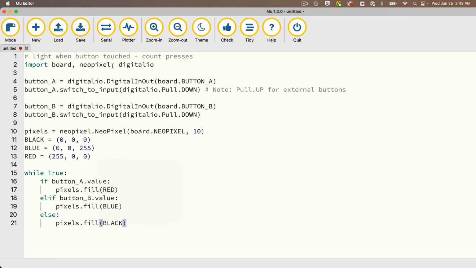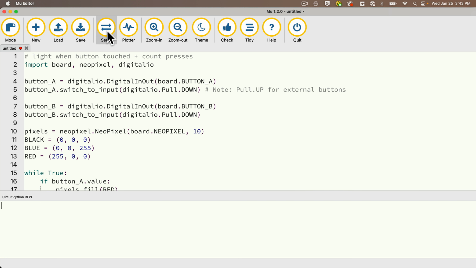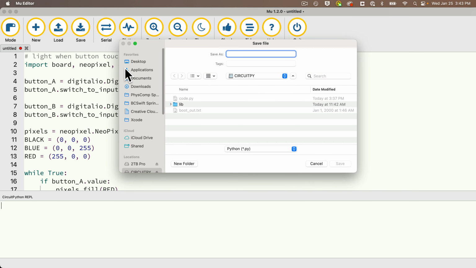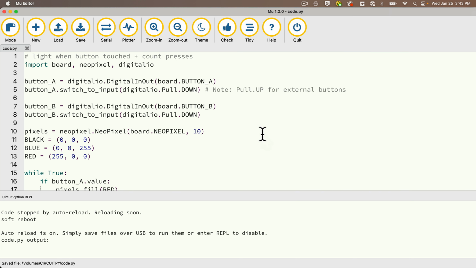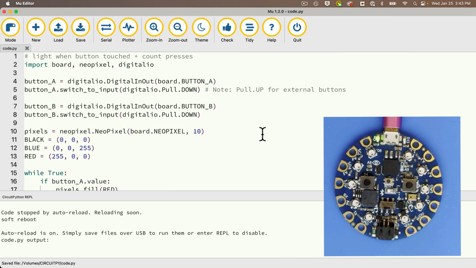Now let's click on the serial console to open that up. We'll click on save. Make sure you click on the CPB and save this as code.py. I'll save over anything that exists there. I don't have any errors in my code. And let's take a look over at our CPB.